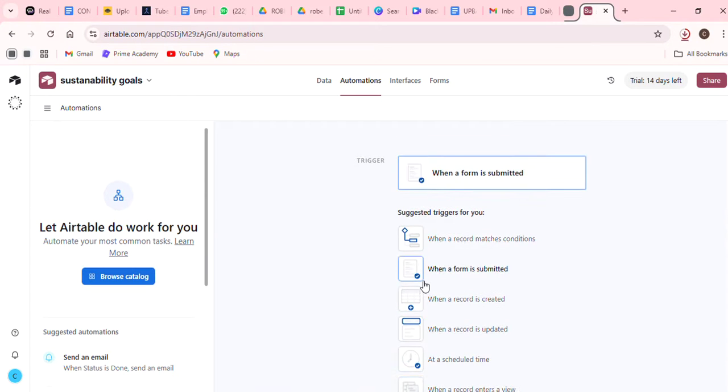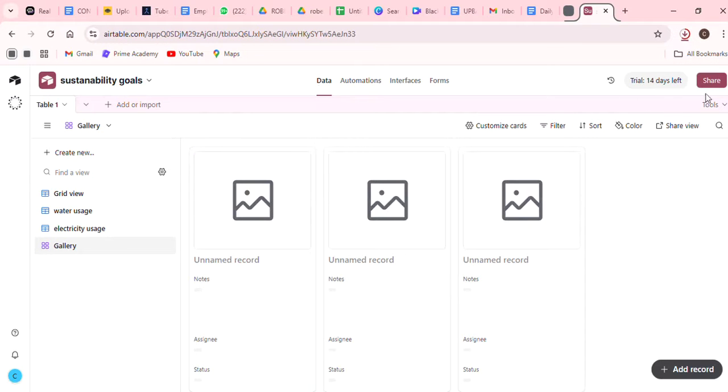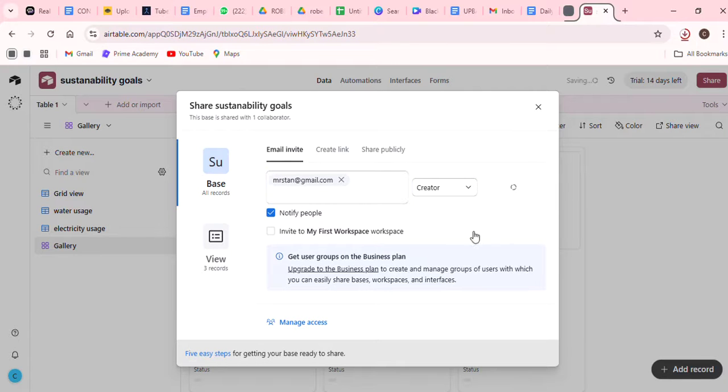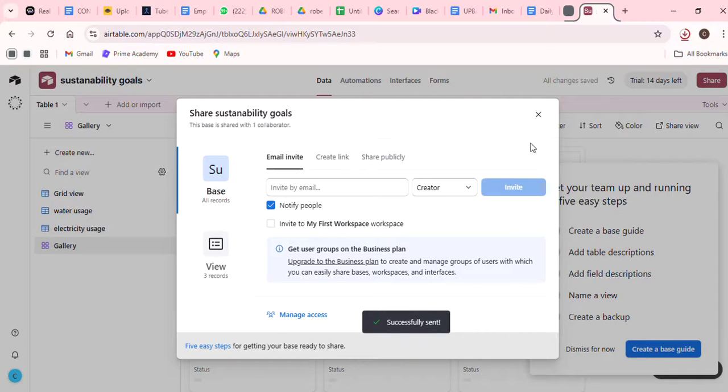And finally, we have the collaboration aspect. You can invite team members to your Airtable base, assign tasks, and track progress together. Here's what's happening behind the scenes. By fostering collaboration, you're not just tracking sustainability goals, you're building a sustainability culture within your team or organization.